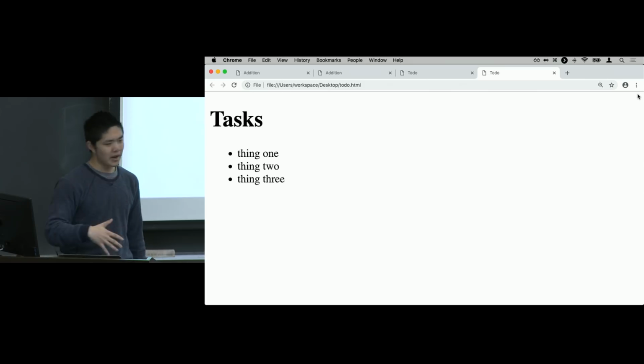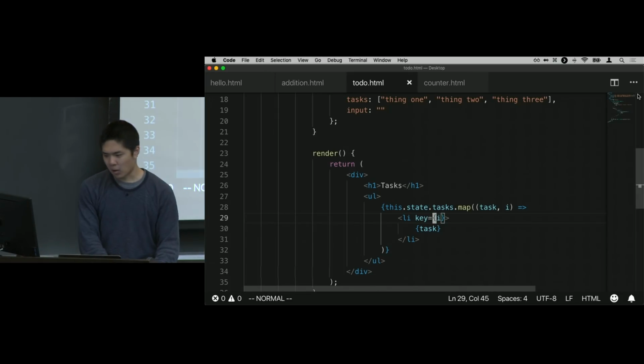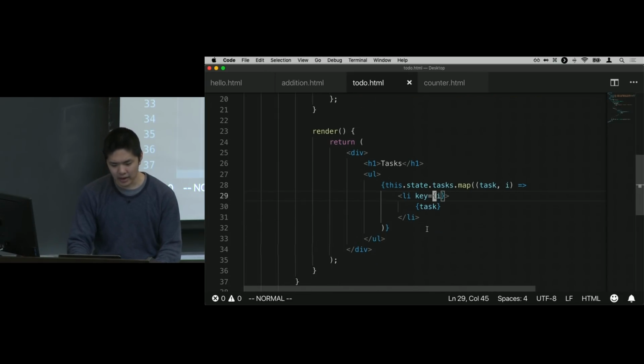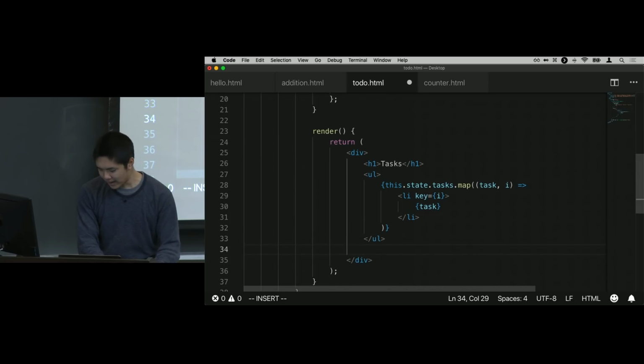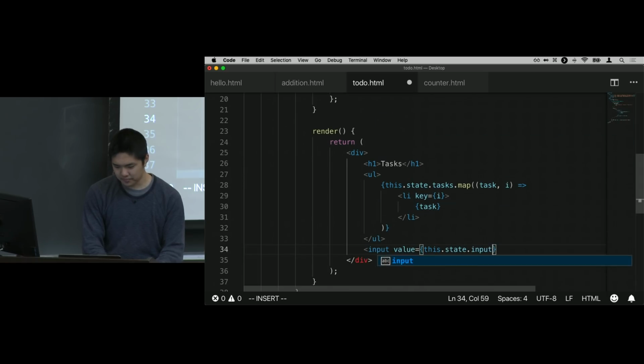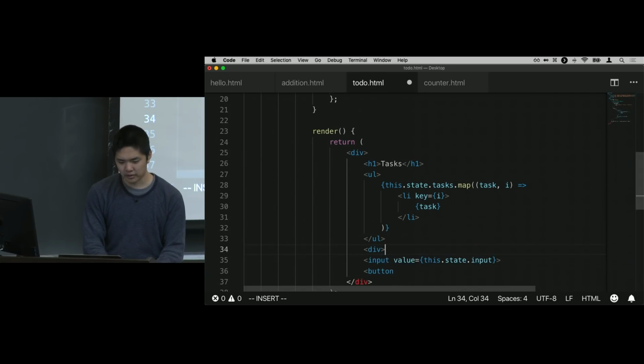So all right, great. We've gotten this list of tasks now. We're also going to want an input field, underneath this list of tasks, that is going to have a value of this.state.input, and probably also a button. And I'll actually put all this inside of a div. And a button called add task.